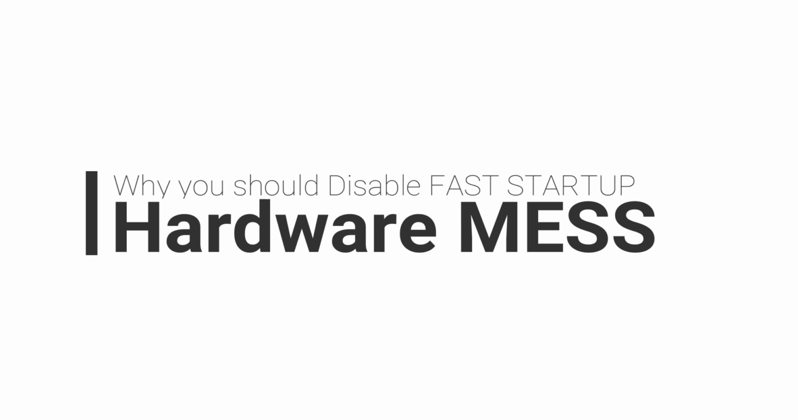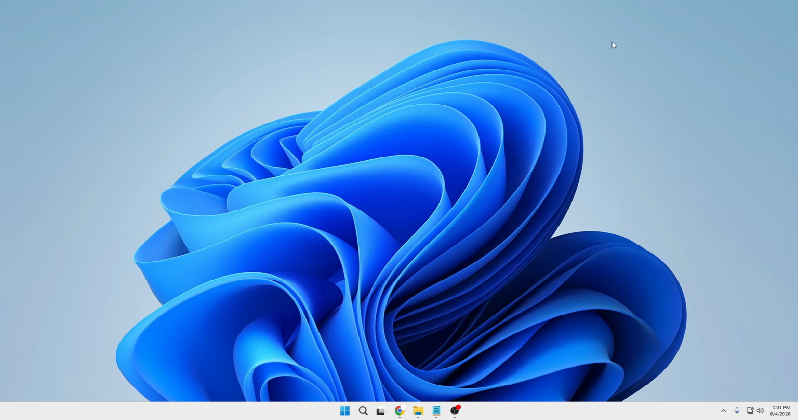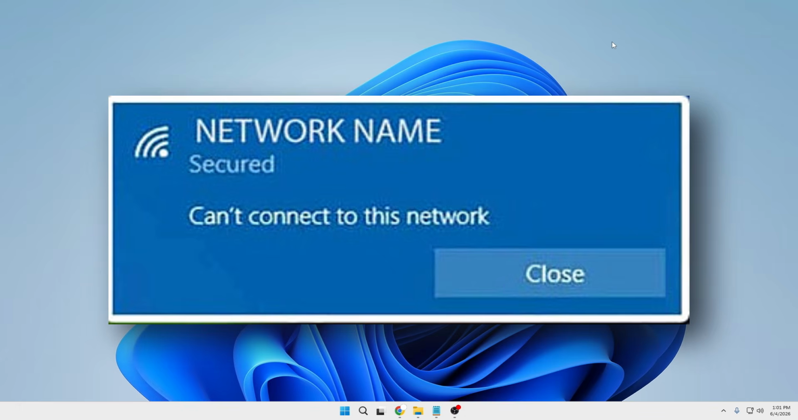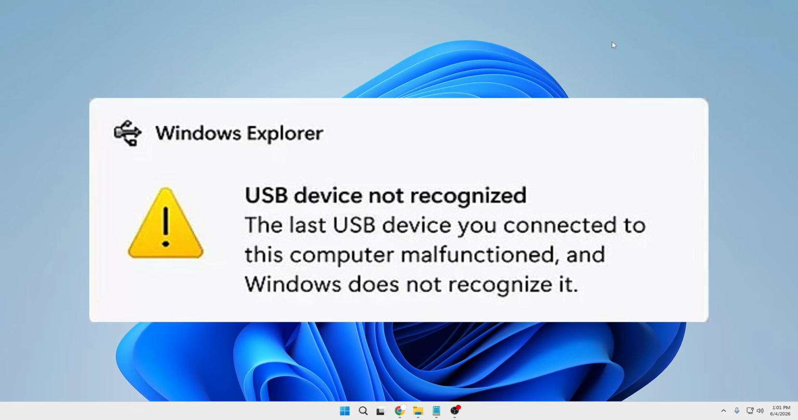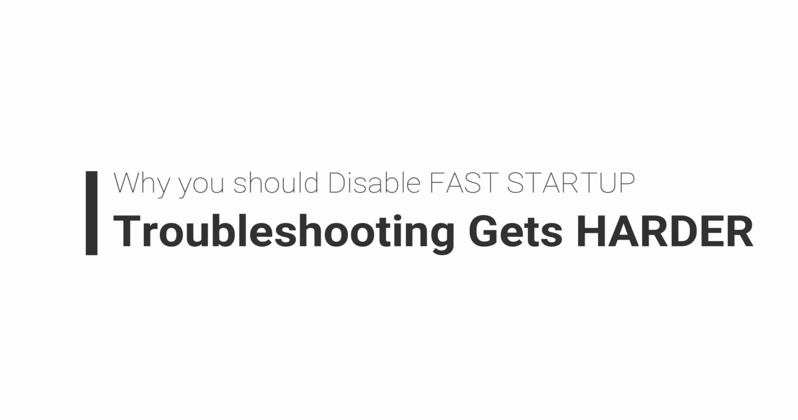Number 2, it messes with your hardware. Fast startup is notorious for glitching your devices. Have you ever noticed your webcam suddenly stop working? Your Wi-Fi or Ethernet won't connect. Your USB dock acts like nothing is plugged into it. This usually happens because Windows 11 is trying to use the old information from the last session instead of starting up the hardware fresh. And number 3, it makes fixing things much harder.